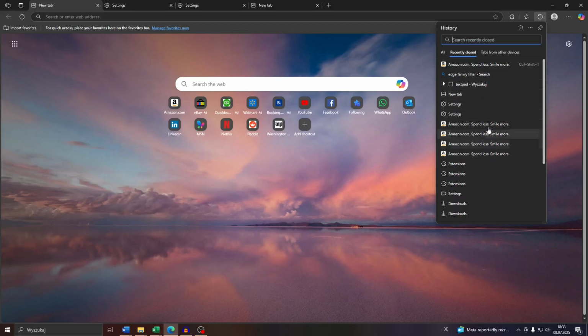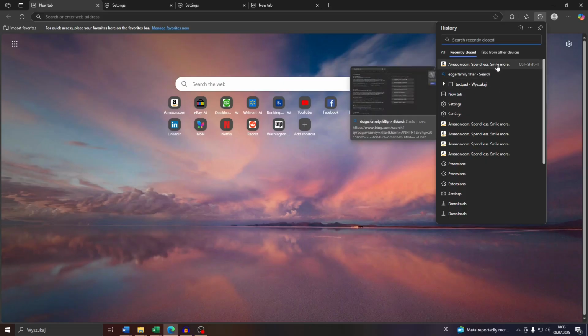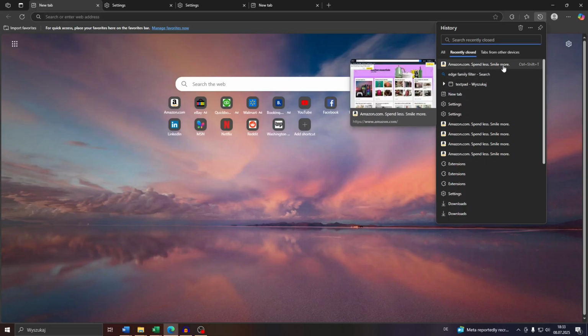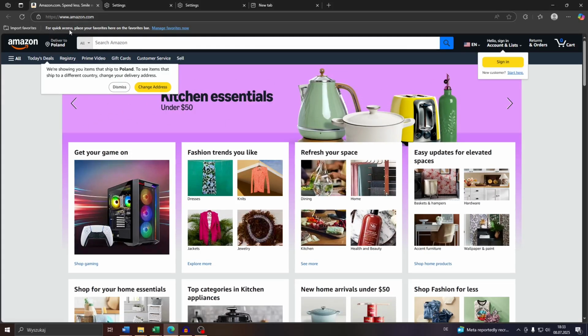So for example, you will see most or all websites you have visited recently. So as you can see at the top are the most recently visited websites. So you may simply restore them by left clicking on them, and that is going to redirect you automatically to that website, and it's going to be restored in the tab.